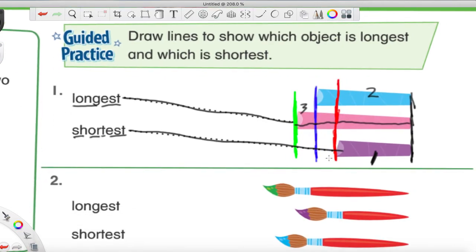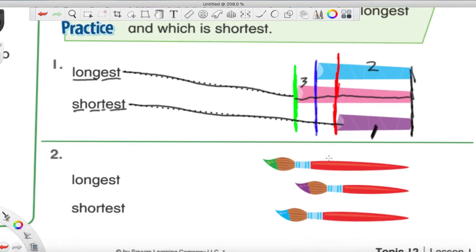All right. So we're going to do the same thing for number 2, except you're going to try this on your own. I'm going to draw the little starting line for you. This is our starting line back here. Okay, so go ahead and try this one on your own. Draw a line from the word longest to the paintbrush that is the longest.